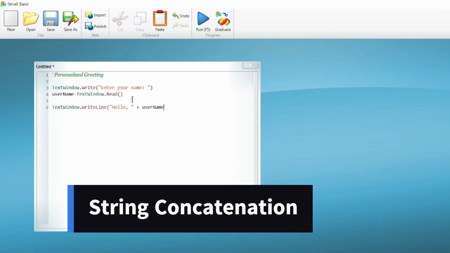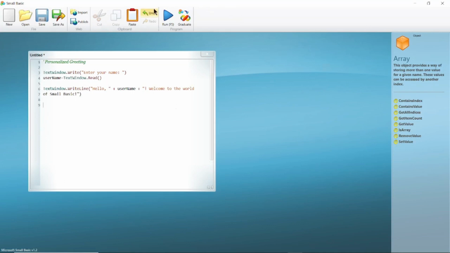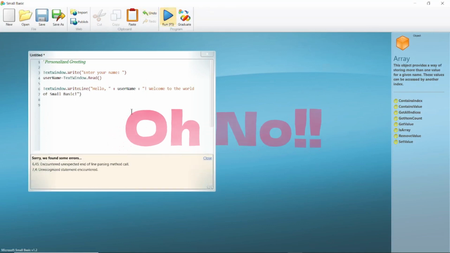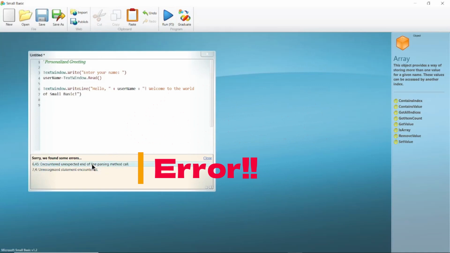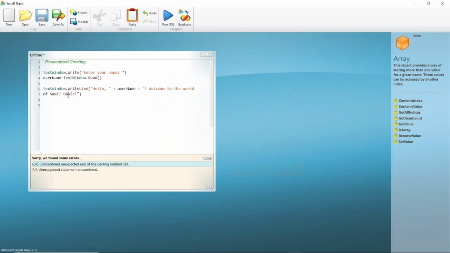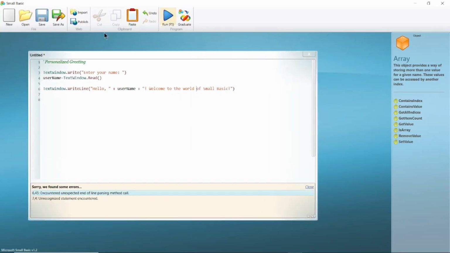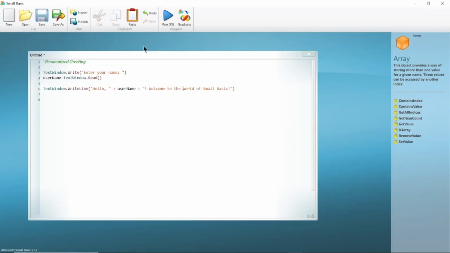For string concatenation, we will use the plus sign. Now let's run this program. Oh no! We are getting an error. The error is unexpected end of line and unrecognized statement, as Small Basic follows a line-based syntax, where each line represents a single instruction or statement. Now let's make it correct and run this program. Excellent! The program is running.